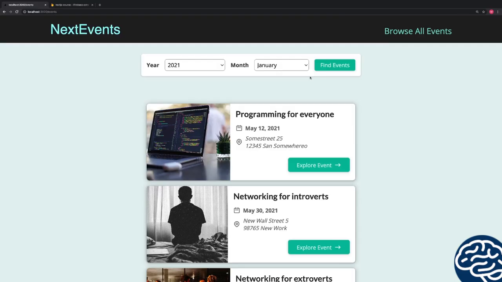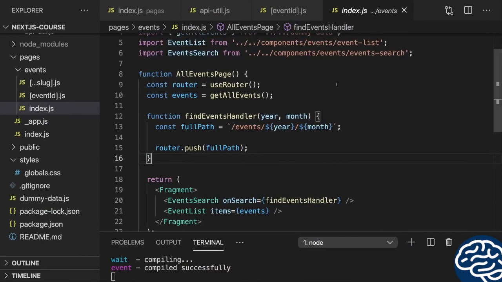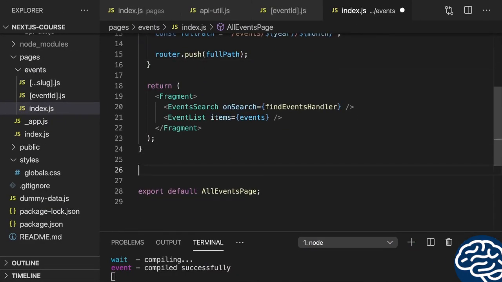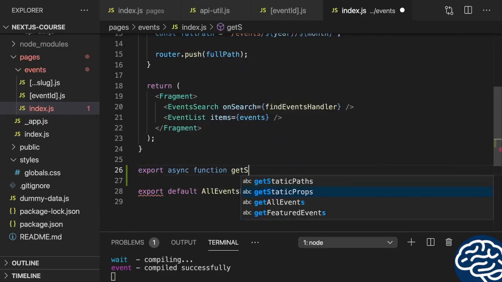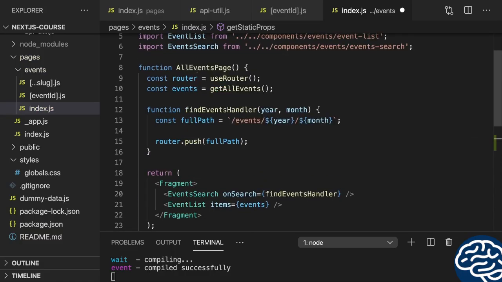So for the all events page, the question is what we want to do there. And I would say that we probably still want to statically generate this page so that we fetch all the data in advance with getStaticProps. Therefore, just as before on this page, I'll export my async function getStaticProps, and then in there we want to get all the events and expose them through props to this all events page component.